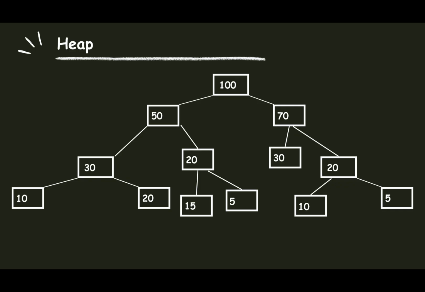Let's look at the heap data structure. A heap is a specialized tree-based data structure that satisfies the heap property. This property dictates that for any given node, the value of the parent node is either greater than or equal to, in a max heap, or less than or equal to, which is in a min heap, the value of its children. That can be quite confusing, right?